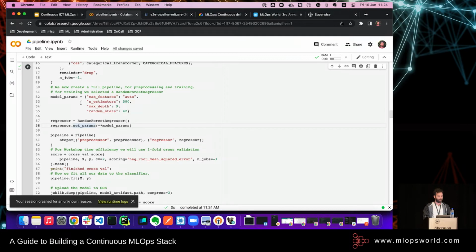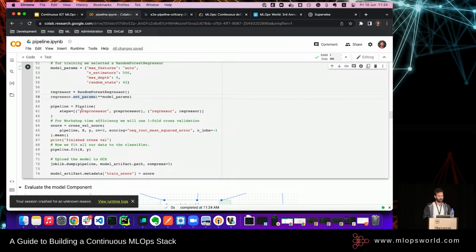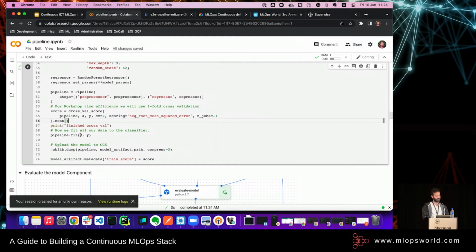We're going to set the parameters and have the pipeline in place. So first of all, we're going to pre-process the data that we got, make sure that categorical features are transformed to numeric and so on, so the regressor will be able to process them. Then we're going to run cross-validation. Again, for time efficiency, we're going to use CV equals 2. And then we're going to fit the pipeline to the xtrain and ytrain data.